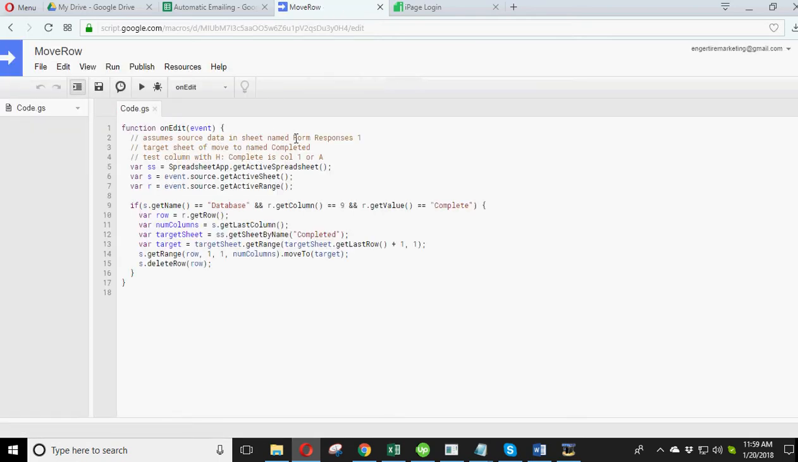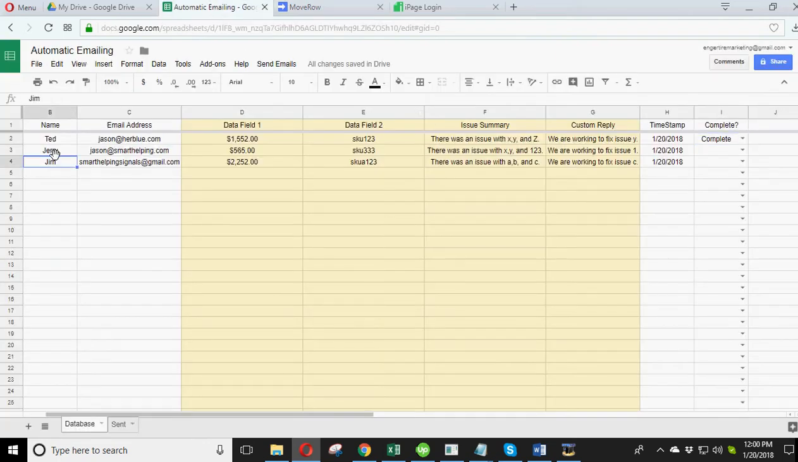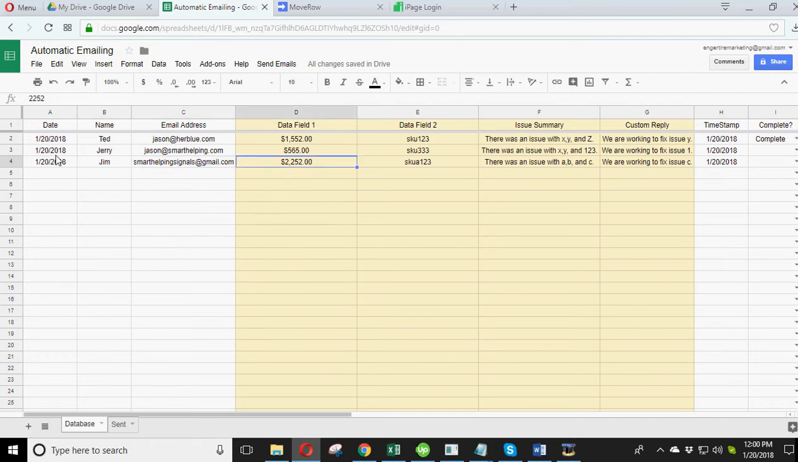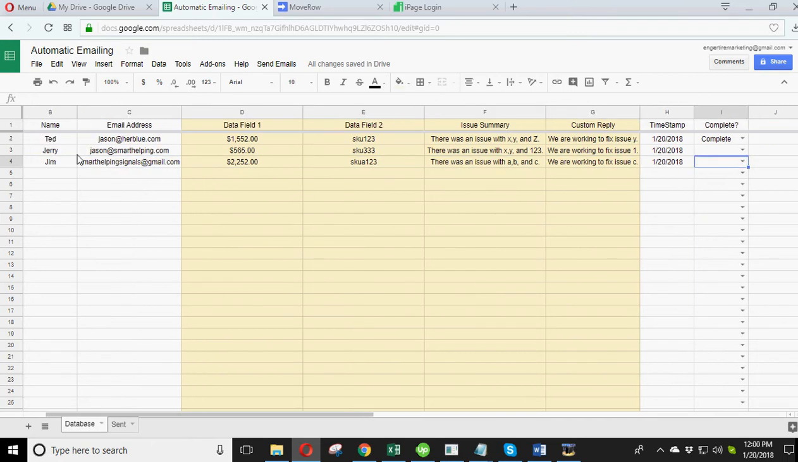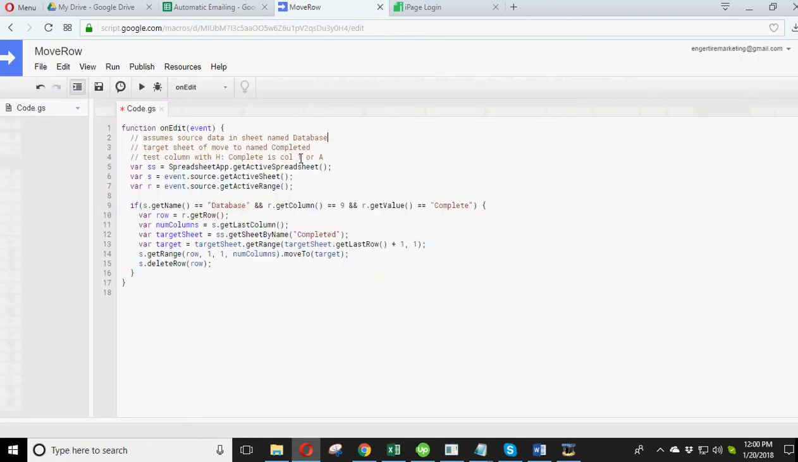So it's actually named database now. And it's based on column I. So that's 1, 2, 3, 4, 5, 6, 7, 8, 9 over. So column 9, or I. And this is just the header, just to go along. And then test column with not H complete, but just complete.